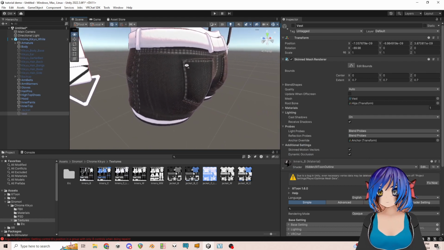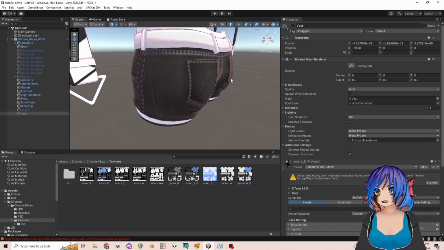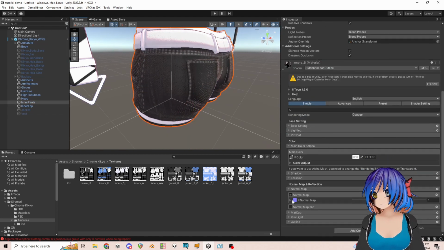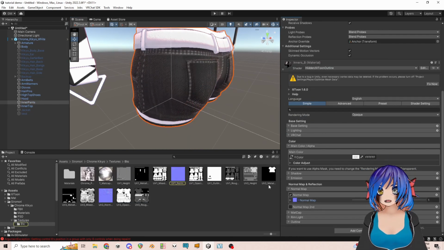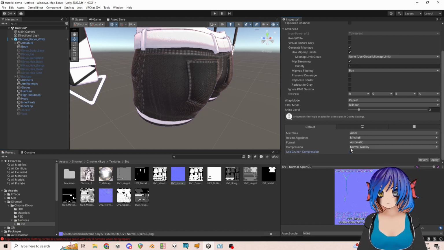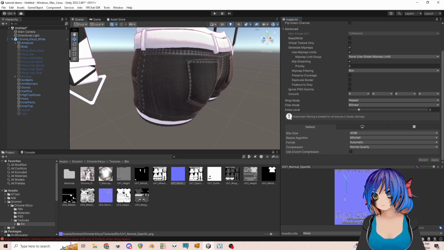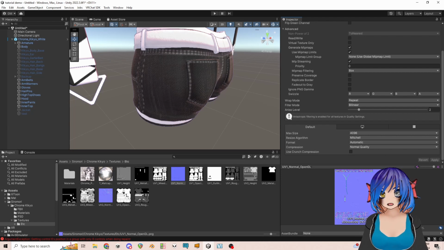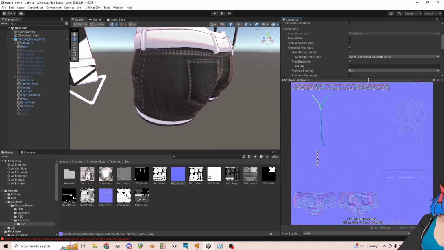Hopefully the video records it, but these pants have a normal map, which is this. Normal maps do not like crunch compression. This is something I'm going to scream into the void on. Do not use crunch compression on normal maps. It destroys them and they do not work. If I take it off, it already looks better. But it's really high quality. Normal maps use a lot of memory. So yeah, this is 21.3 megabytes.